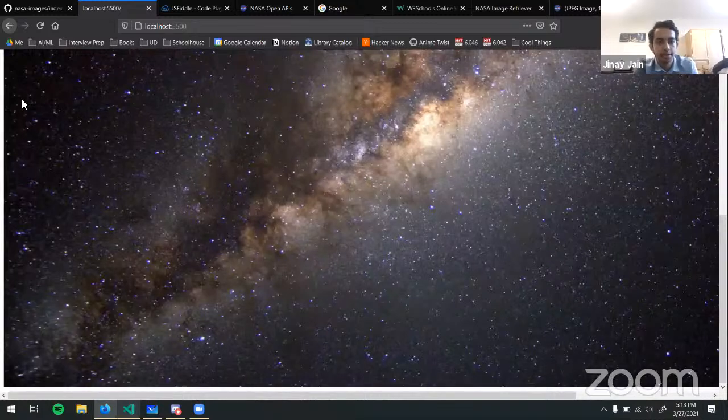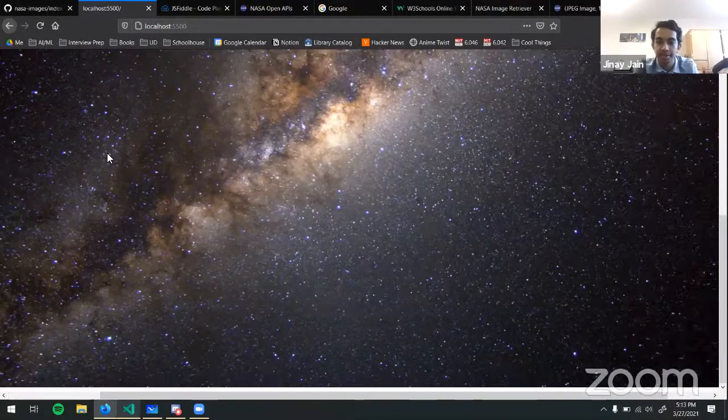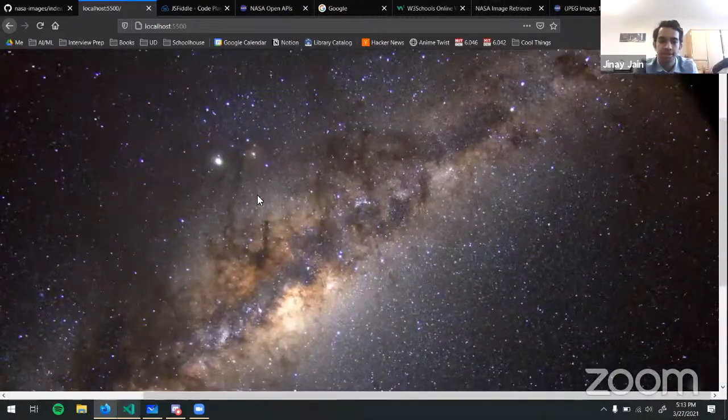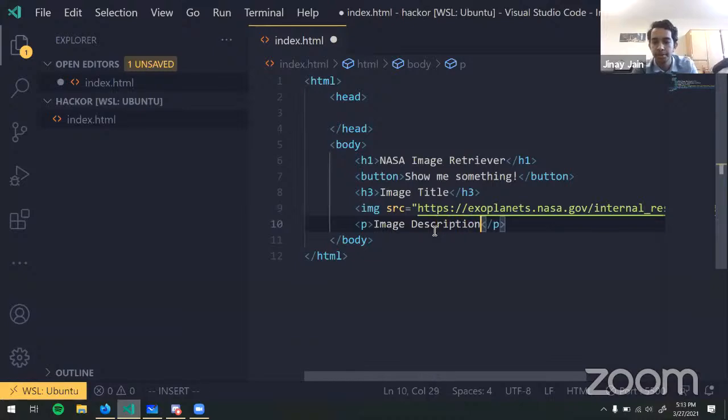So now I added that h3, which was image title, and I also added this really massive image. CSS will help us scale this image down because we don't really want such a large image showing up on our website. But for now, I'm going to ignore that, and we're going to add that paragraph tag, which was just the image description.